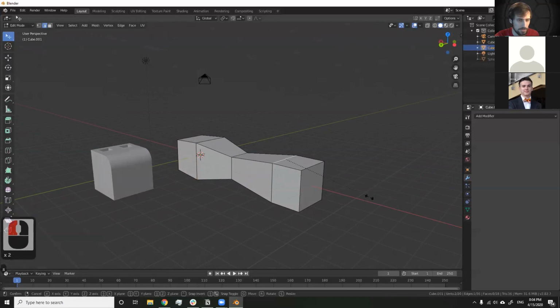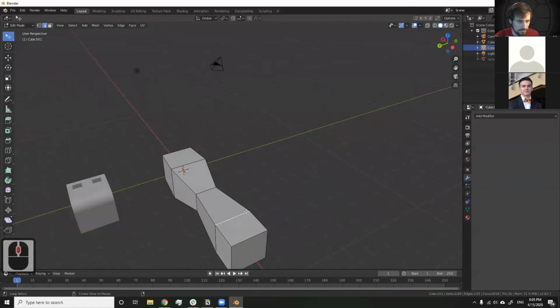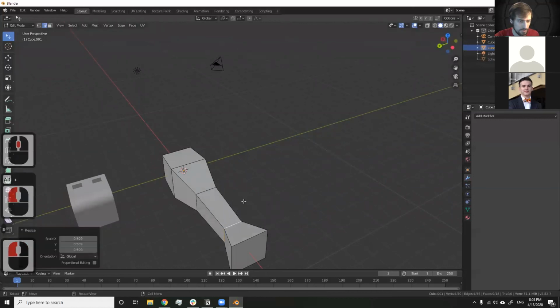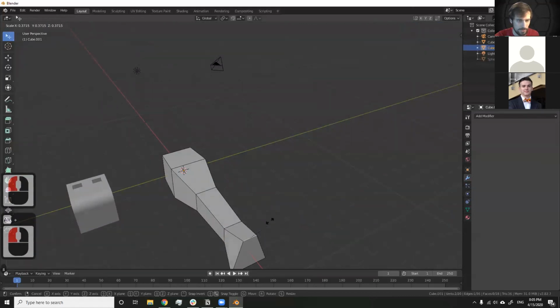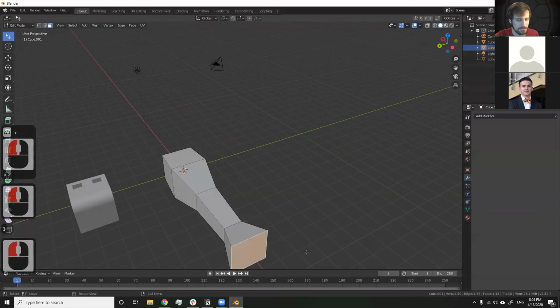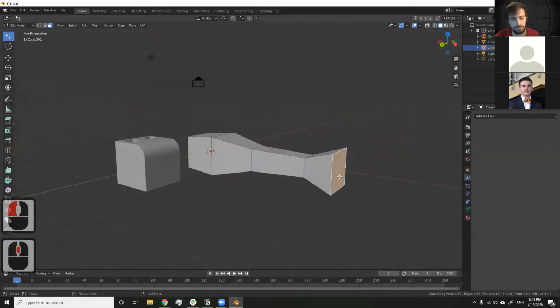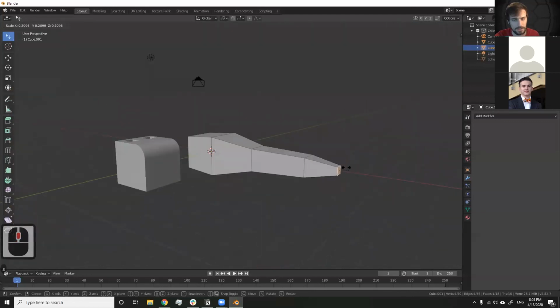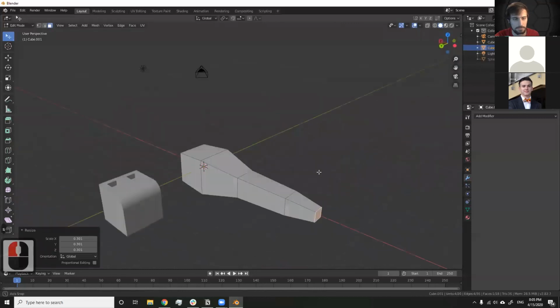We narrowed this one down. We narrowed this one down even more. Come on. Okay, sometimes it doesn't like the very end of models and you have to select the face instead. So let's say this is our basic arm shape.